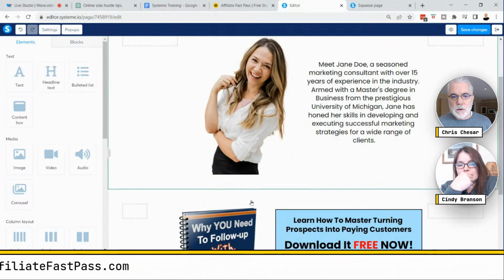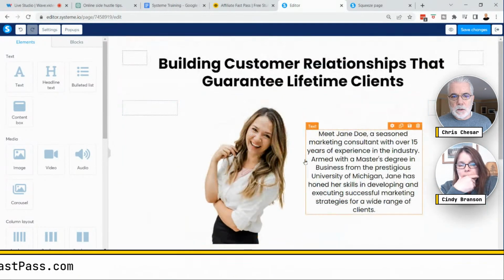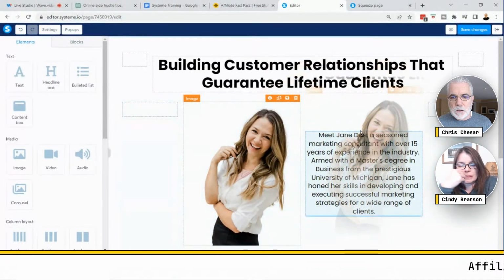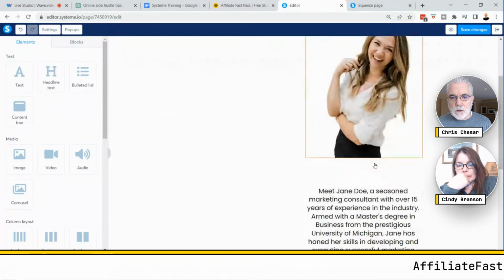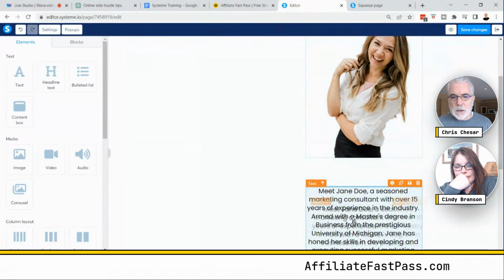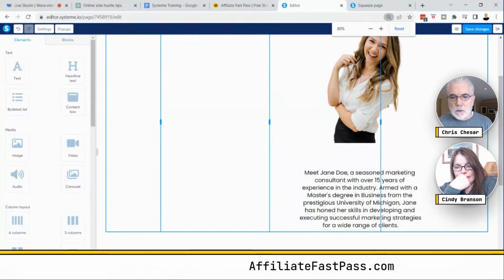In this case, because this is going to drive me insane, I'm going to move Jane on this side here and move my text. Oop, I can't get it. Hold on. I got to shrink my screen.